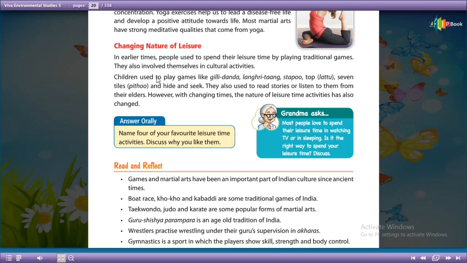Children used to play games like gilli danda, langri tang, stapu, top, lattu, seven tiles, pittu, and hide and seek. So these are the games which were played by children.